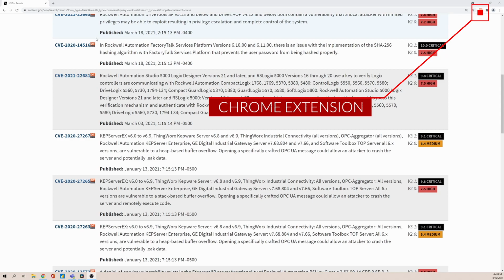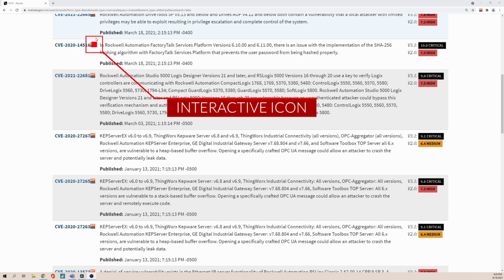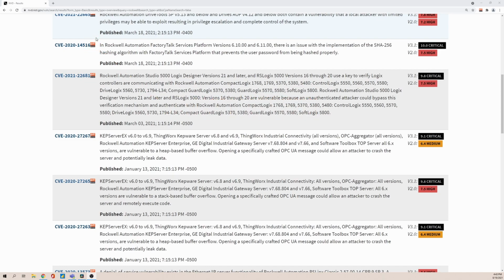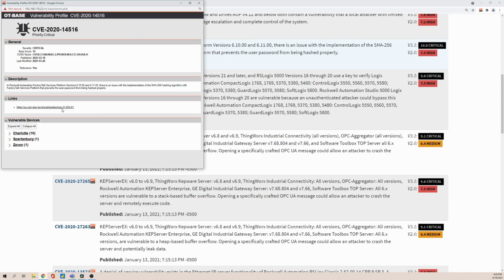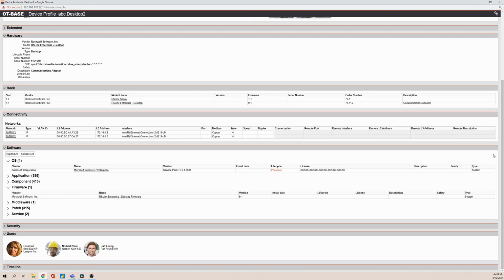Once you have installed the OT-base Asset Lookup Chrome Extension, you will see a small OT-base icon next to any vulnerability identifier or CVE. In order to examine if that vulnerability affects your installed base, all you need to do is click on the OT-base icon. This will launch the CVE profile of that vulnerability as stored in OT-base, which will also show any vulnerable devices along with their locations in a new browser window.